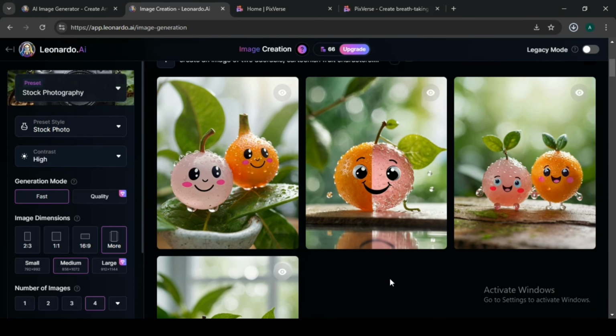So we're going to head on to Pixverse just so we can animate our image. This is optional. If you don't want to animate it, we can just head on to Capcut, but let's head on to Pixverse so we can animate our images. Like I said at the beginning of this video.